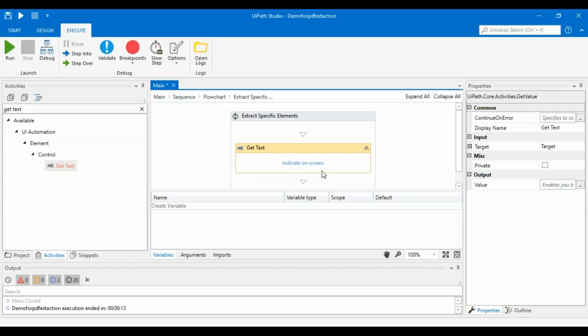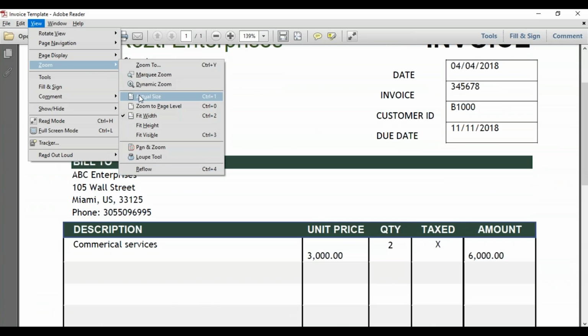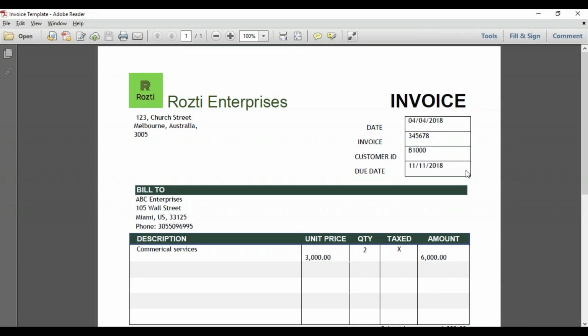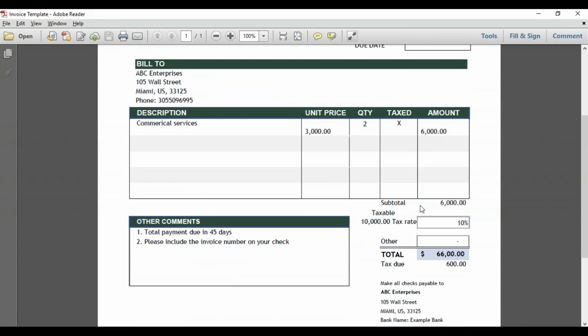Let me tell you that your PDF from which you want to extract any particular data or any particular text has to be opened. So for that purpose, what I've done is created a sample invoice from which I'm going to extract specific elements. So let me just shift back to actual size so that you can see. So we have date, invoice, customer ID, and the total amount and the tax due, right?